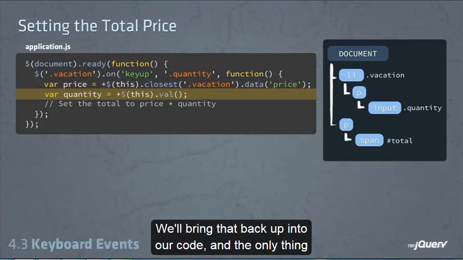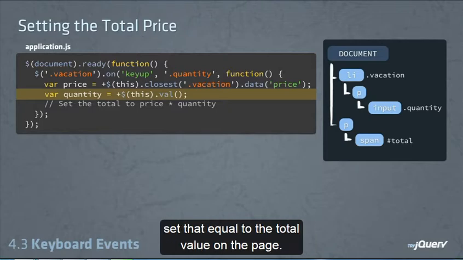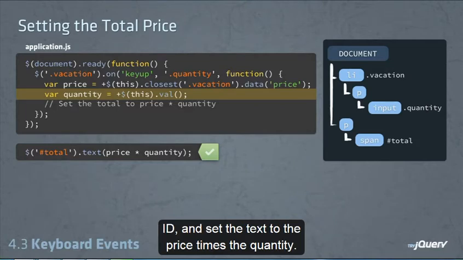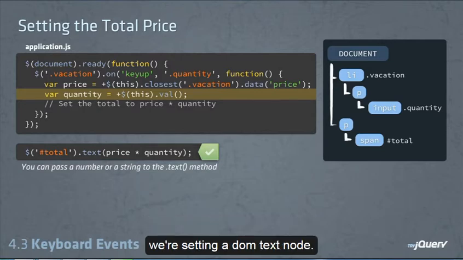We'll bring that back up into our code, and the only thing we have left is to multiply the two numbers together and set that equal to the total value on the page. In this case, we'll fetch the span with $total as the ID and set the text to the price times the quantity. And luckily for us, we can pass a number or a string when we're setting a DOM text node.